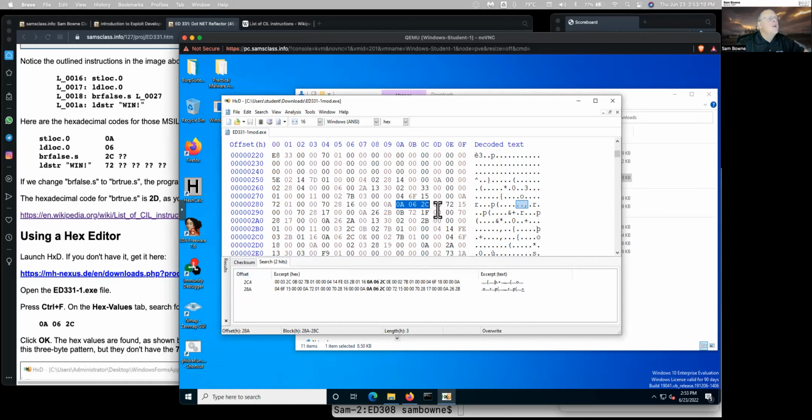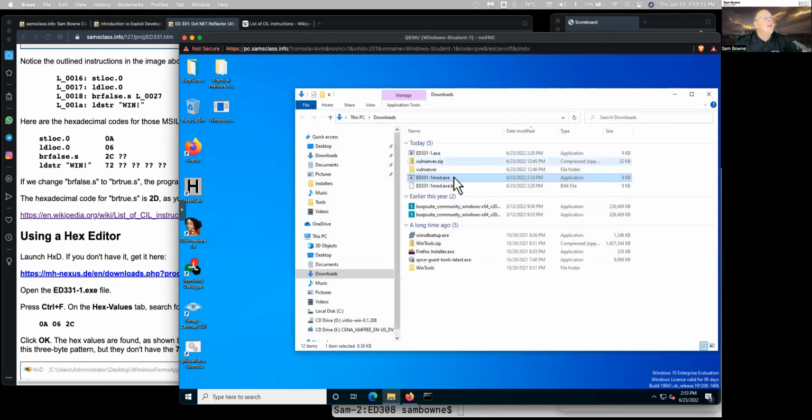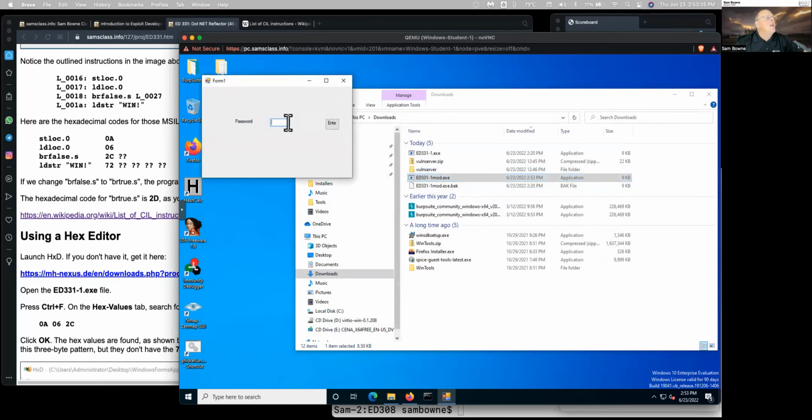So I wanted to change that 2C to a 2D. 2D. All right, it turns red to indicate it's changed. Now I just save it and close it. And that modified game, I should be able to win easily. So I run the modified game, and now I put in a password of Q, and I win. So I've reversed the logic of the game, and this is quite powerful.